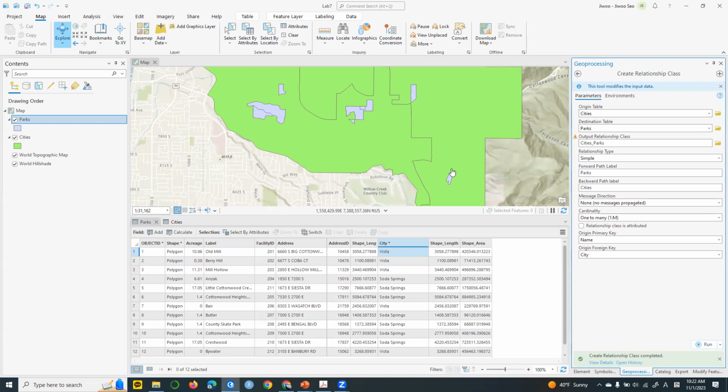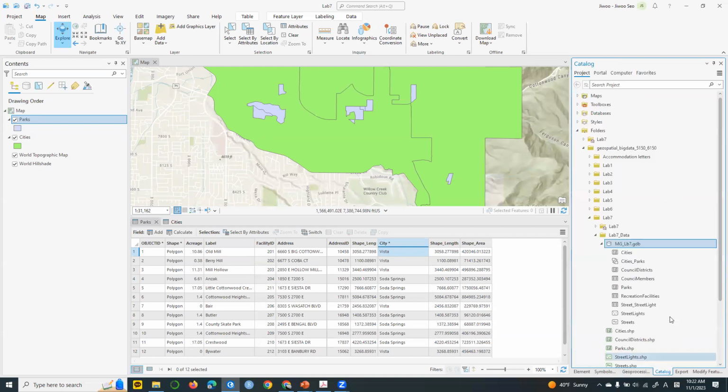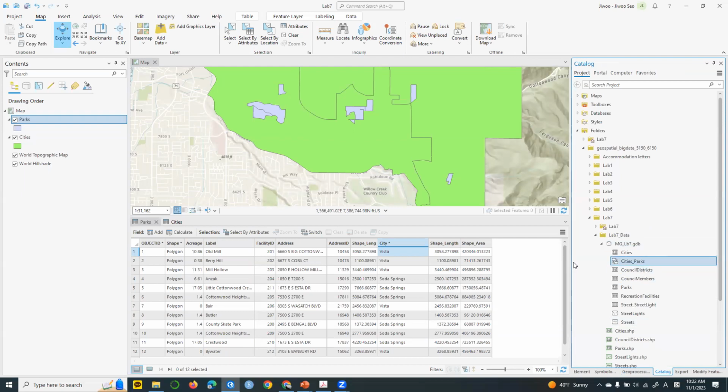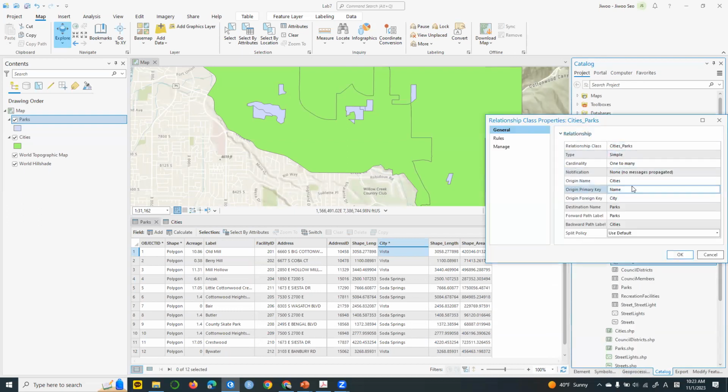Okay, so we made the relationship class, right? If you refresh the database, there should be a new symbol of the relationship class here, and then the relationship class feature here. So name, cities, parts, right? If you right click and go to properties, you can check the primary key and foreign key here, and some information of the relationship class.